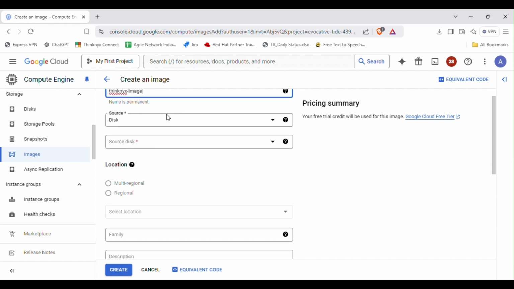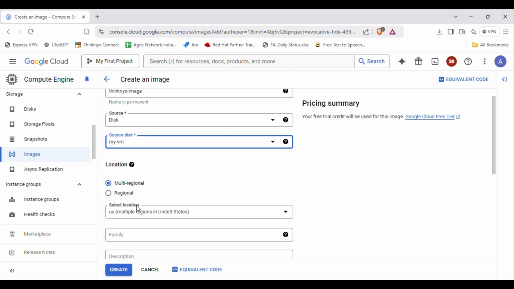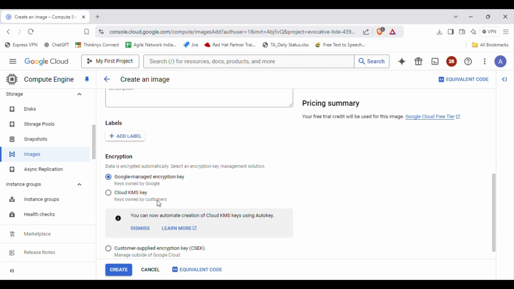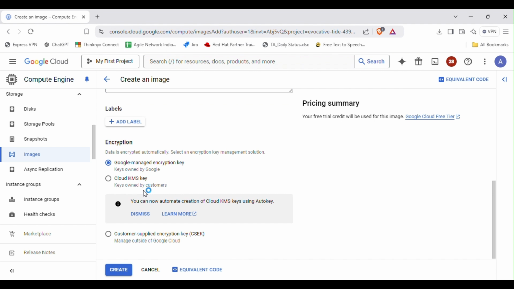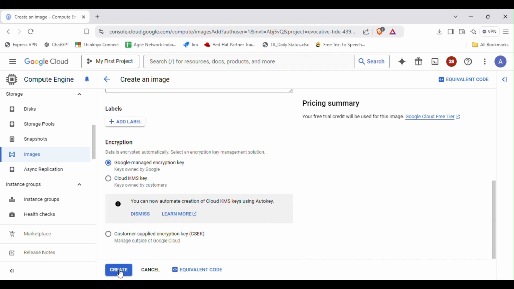Step 4. Under the source section, you will need to select the VM instance you want to use as the base for your image. This is essentially the machine configuration you want to save. If needed, you can configure encryption and storage location settings here. However, in most cases, the default options will work just fine. Once everything looks good, hit the Create button.